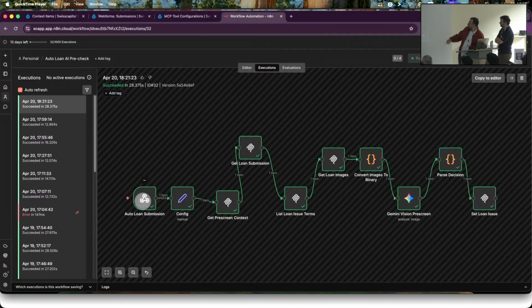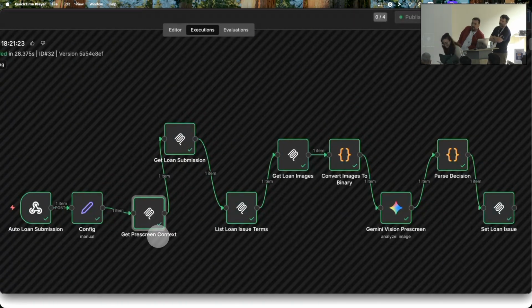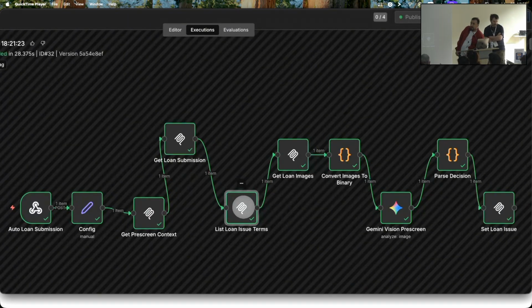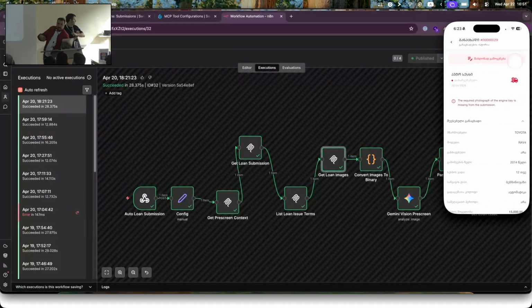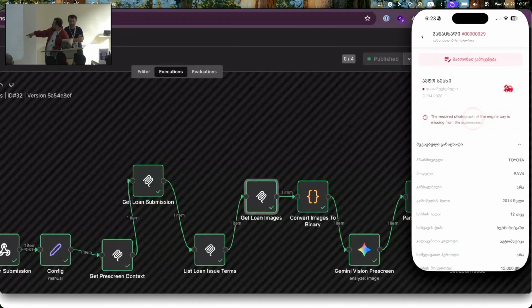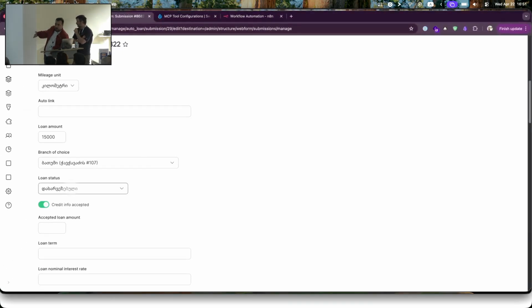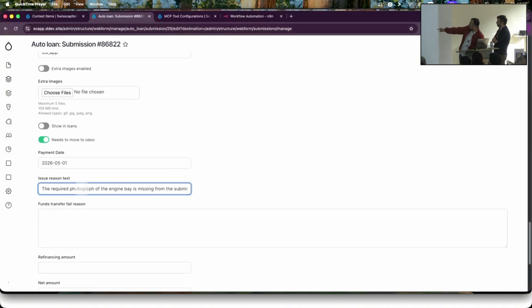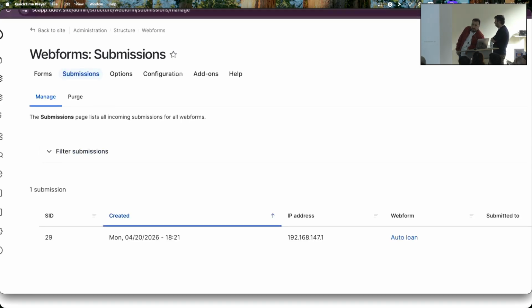And automatically this flow is started. And in this flow, you see some nodes with the icon of MCP. And all those nodes are actually Drupal connected to this flow with the MCP module. Some of them are responsible for getting the submission data, some of them for getting the images, and then the AI model is verifying whether images are correct or not. And now we see that this was automatically rejected because we uploaded wrong photos there. And now you see that in the Drupal submission, through the MCP actions, the reason is put automatically.